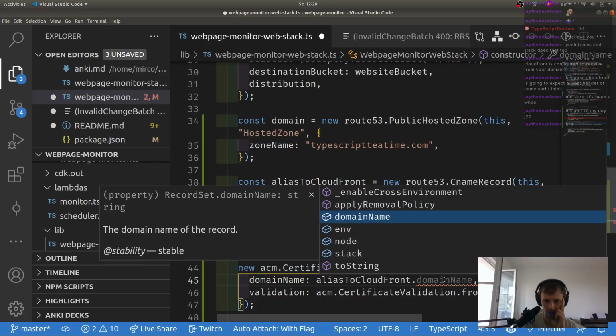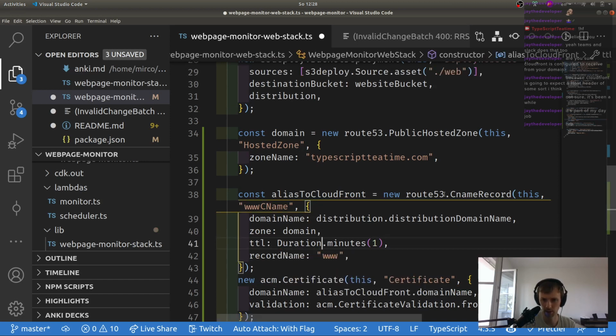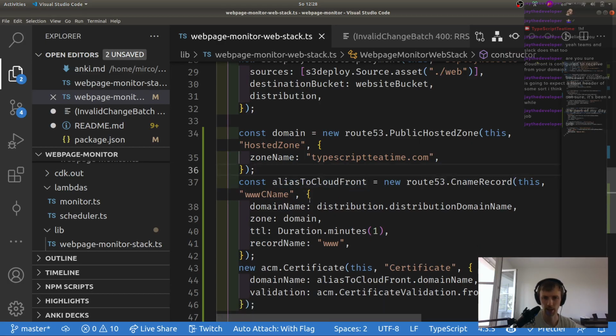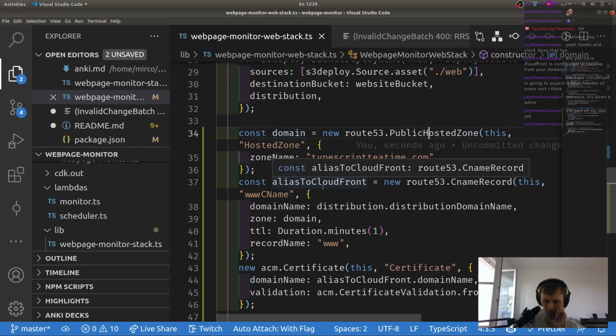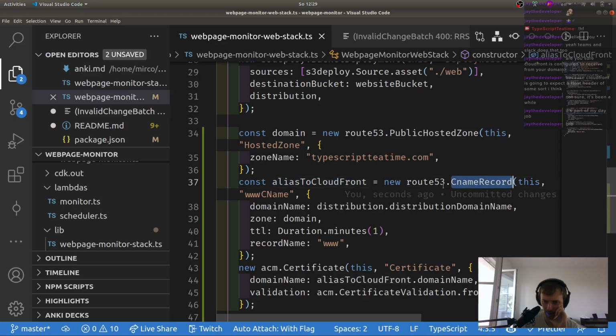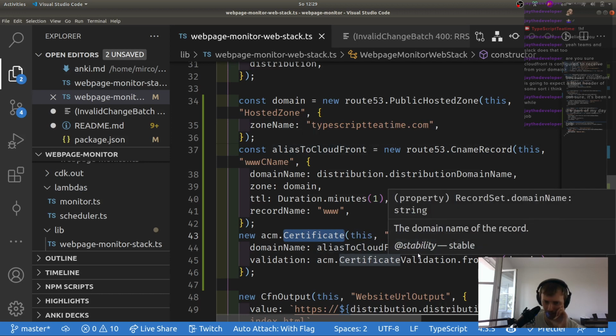The domain name of the record. I think we can just do this. We need to import this again, and then we have it. So we created the hosted zone, which I call the domain. We then create the CNAME record, which I call the alias to CloudFront. And then we say, okay, we create a certificate for www.typescripttime.com.